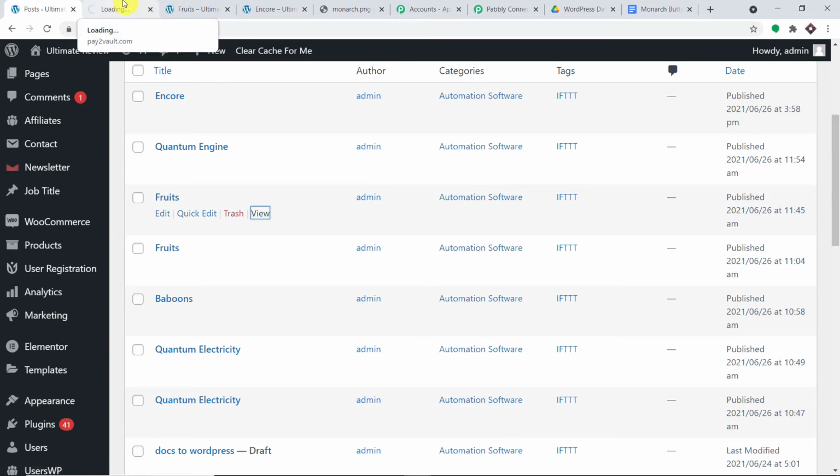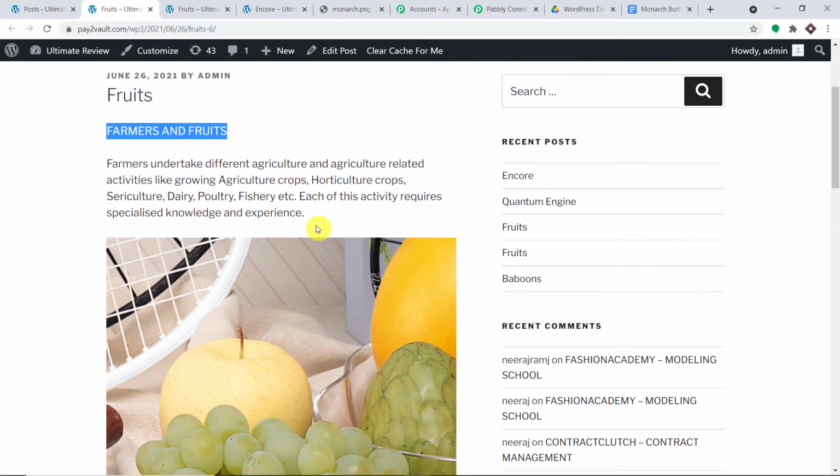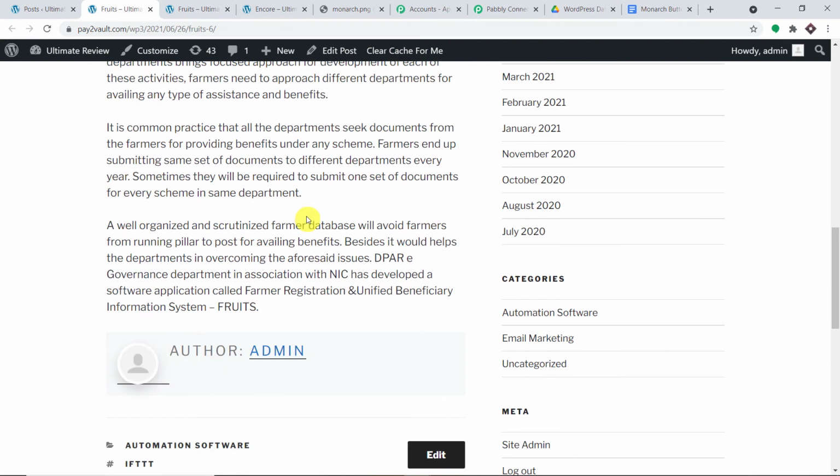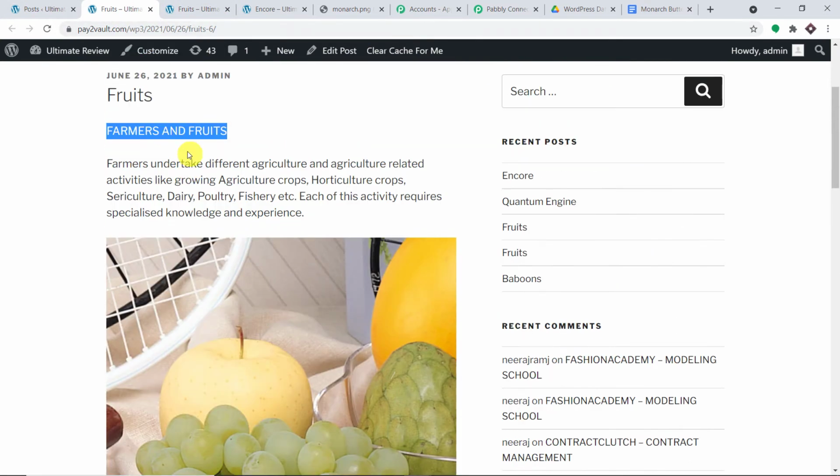Now this is a very successful post. As you can see, we have the full title, we have the subtitle, farmers and fruit, we have the content, we have the image, and we have the rest of the details. So what's the difference between this post and this post?